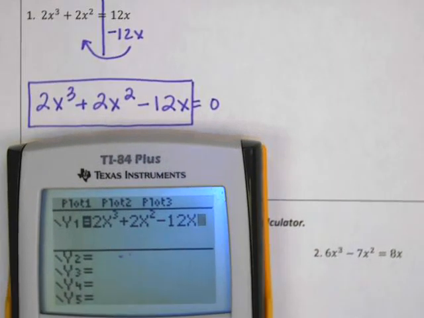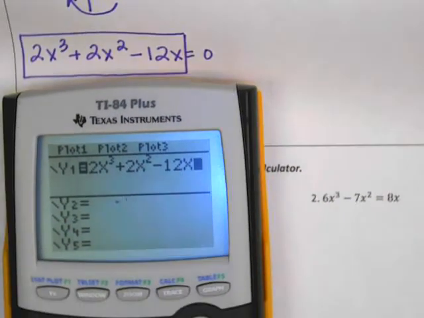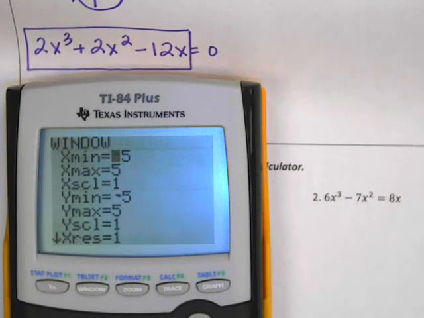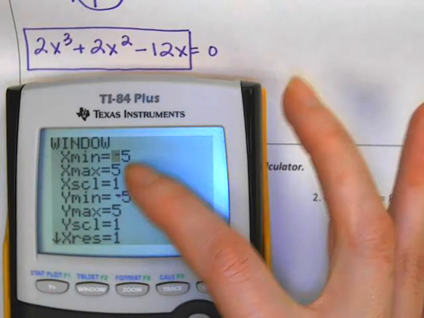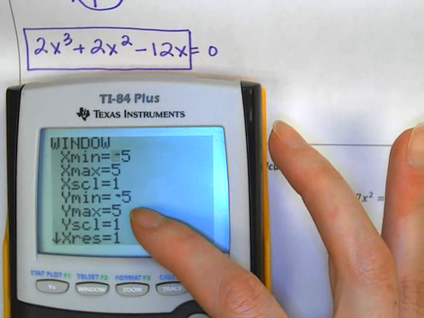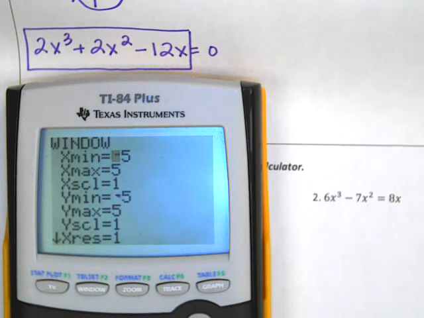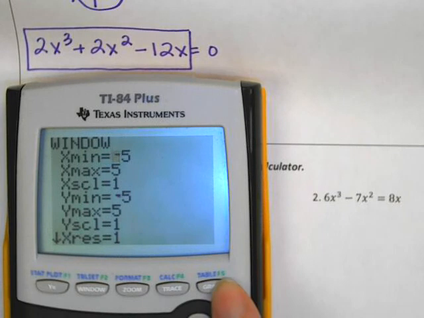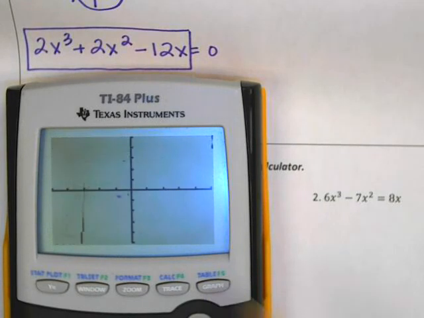And let me show you my window. If we go to window, my window is -5, 5, 1, -55, 11. Change it if you want. You don't have to. But if you want to see exactly what I'm going to see, you might want to change it to that. When you're ready, hit graph. And here is our graph.